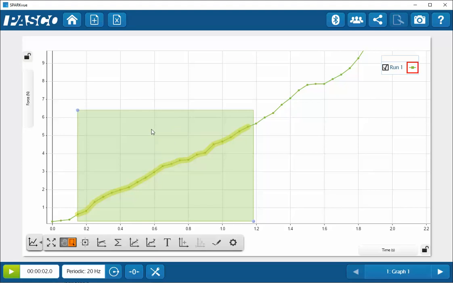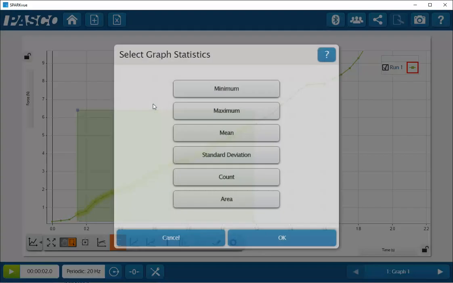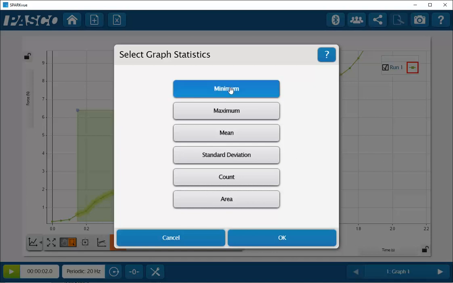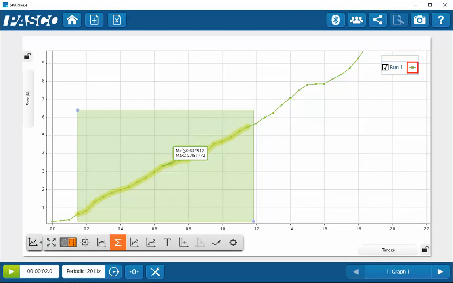So I'm going to select again on my selected area to activate my tools, and now I can select my sigma for my statistics. You can now select as many or as few of these statistics as you wish to have displayed. Once you've selected the statistics that you wish displayed, click on the OK button, and you'll see these displayed.